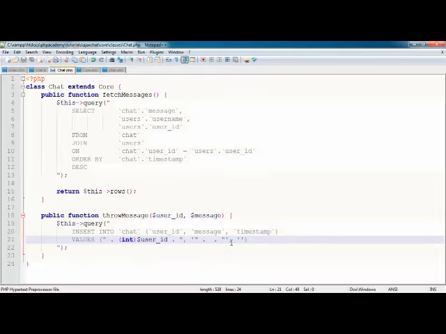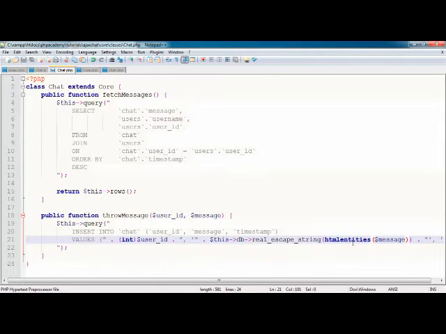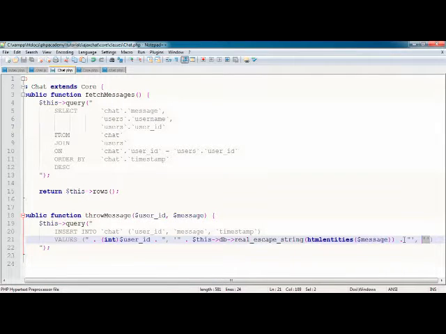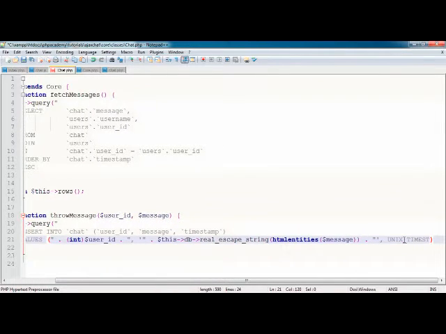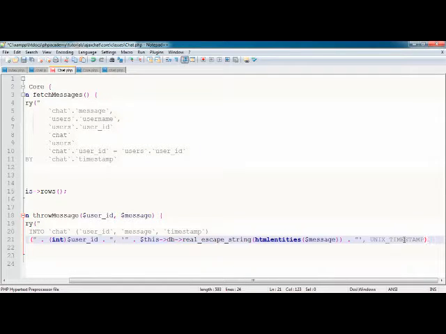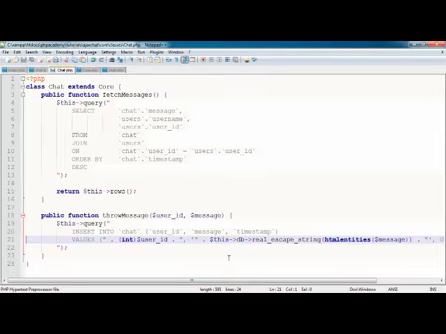So the first thing that we're going to do is use the real escape string method from the MySQLi object. So we're going to say this db, remember db is a reference to our original connection, real escape string, and within here we're going to define message, but what we're also going to define is the HTML entities function in here, which will change any of them HTML symbols to entities. So the last field here is going to be the Unix timestamp function, just to place the timestamp in there. So let's go ahead and test this.